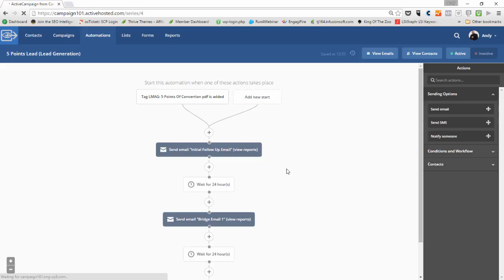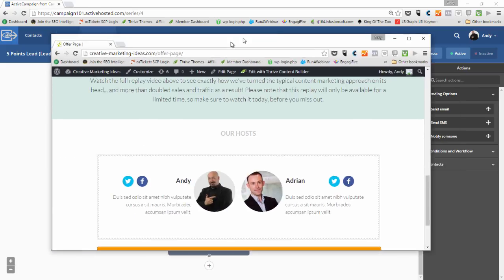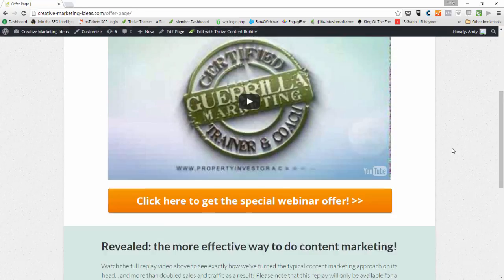So now what we've got is the initial email that went out. We wait 24 hours, and then we've got another email that goes out. Wait another 24 hours, another email goes out. And as you can see, this is an active funnel or sales campaign that we've got going. So the last thing we want to do is take that last piece of content, which is going to be the actual offer that we're going to be putting out last, and that's this page here. This is the webinar replay that we want them to go on to.